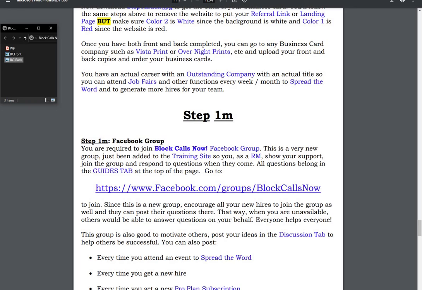Once you have both front and back completed, you can go to any business card company such as Vistaprint or Overnight Prints, etc. to upload your front and back copies of the business card, and then you can place your order. You have an actual career with an outstanding company with an actual job title. So you can attend job fairs and other functions every week or every month to spread the word to generate more hires for your team.